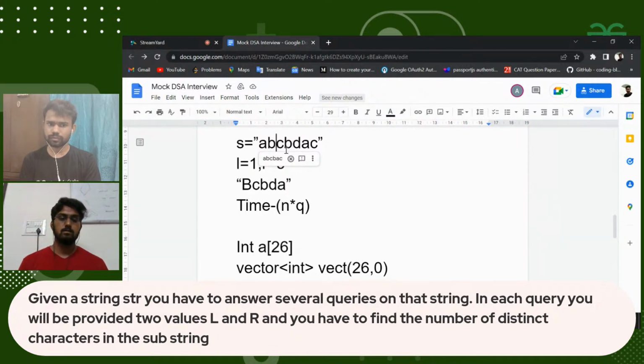So you are saying that you will first take the frequency of all the characters till R, then subtract the frequency till L minus 1? Yes, L minus 1 I will subtract. And then you will check for each and every one of the 26 characters. Since 26 is a constant, for all those 26 characters, what will you check?